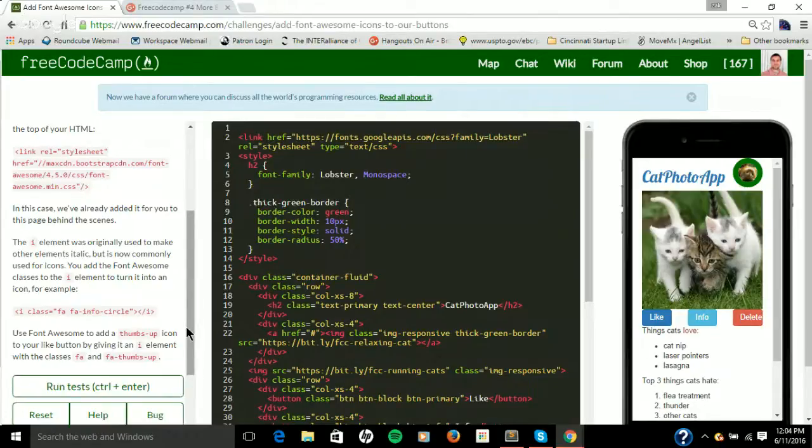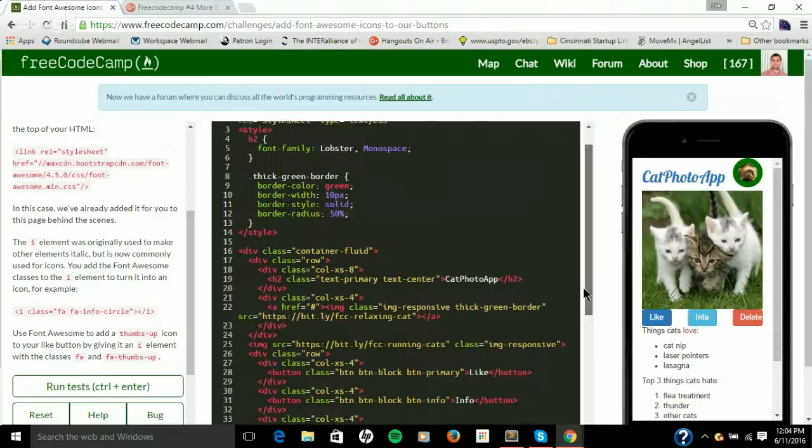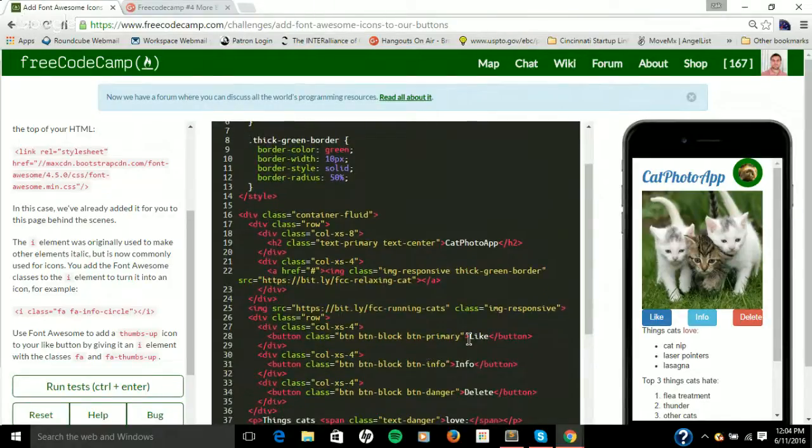So let's see what we've got cooking. We need to do an I element with the class of, okay, and it's the like button. Let's find the like button first. Right within this like button here, we need to give it an I element with the class fa and fa-thumbs-up.